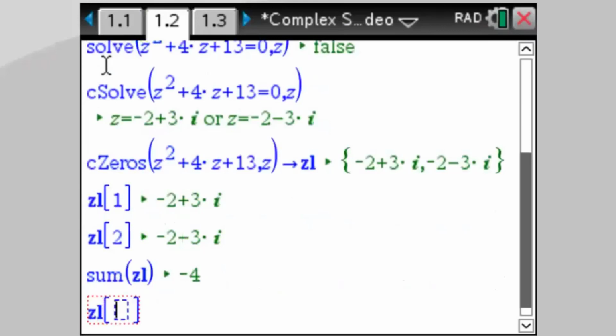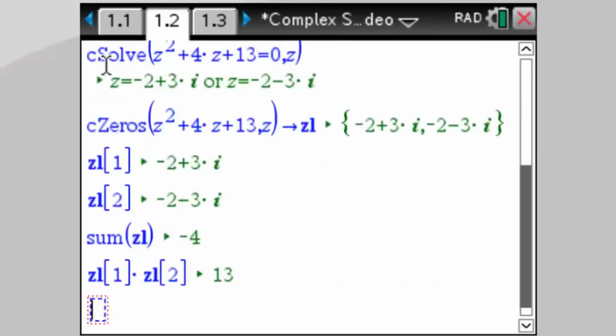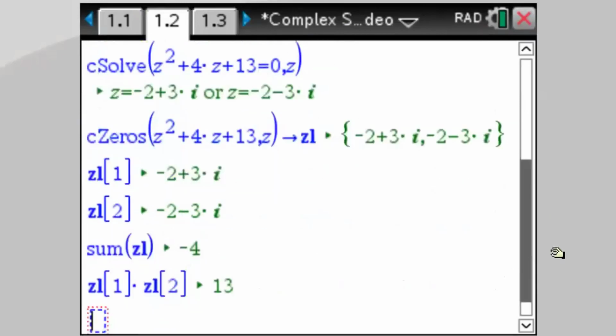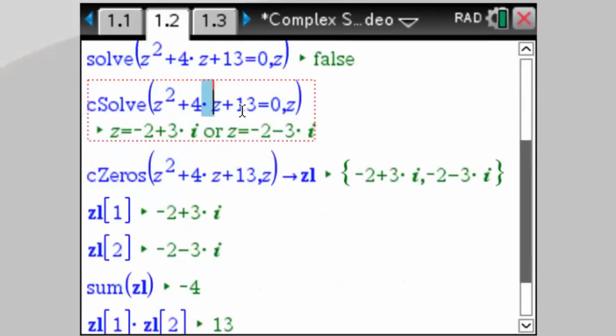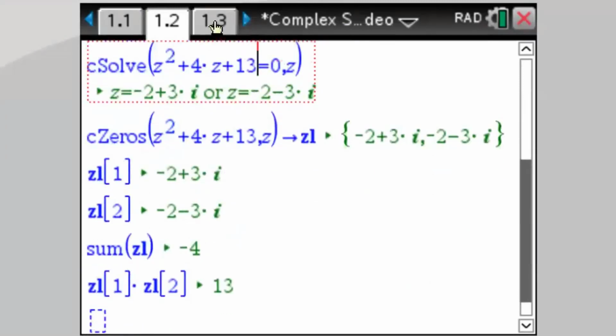And if I wanted to find the product of the roots, ZL[1] multiplied by the list ZL element 2. That gives me 13. Now, look very carefully at those two numbers there, minus 4 and 13.